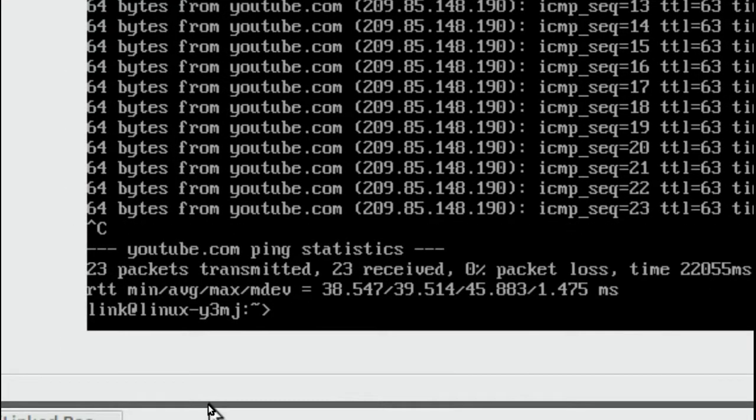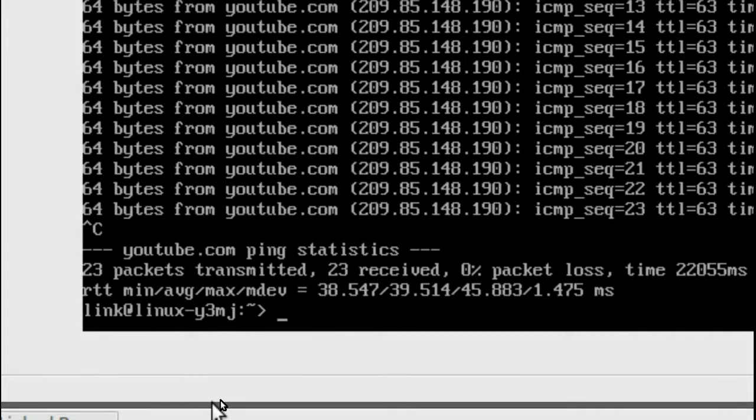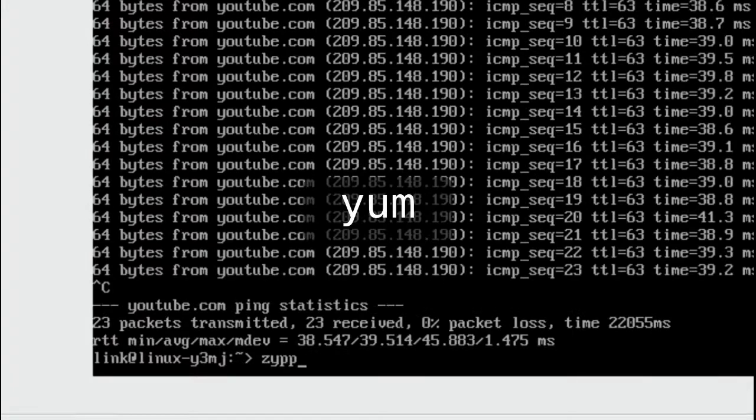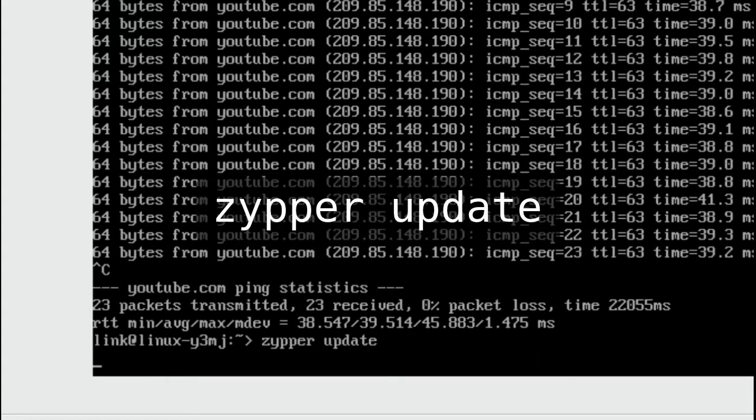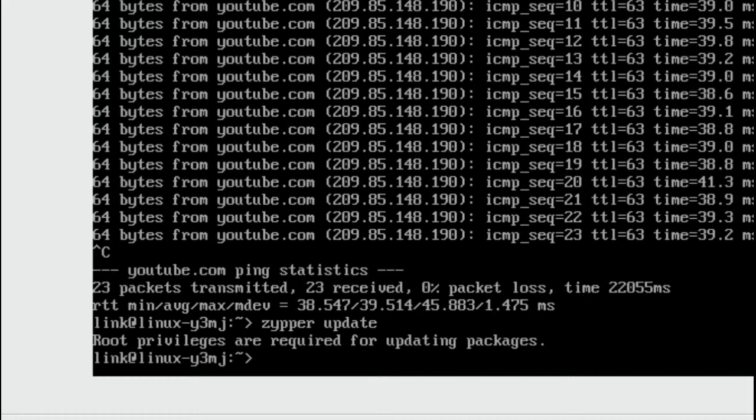For those not familiar with openSUSE, the zipper command is the same thing as yum in Fedora or apt-get on Ubuntu. So to update the system we write zipper update. Denied. By default, only the root account has access to configuration tools and programs, so we need root access.